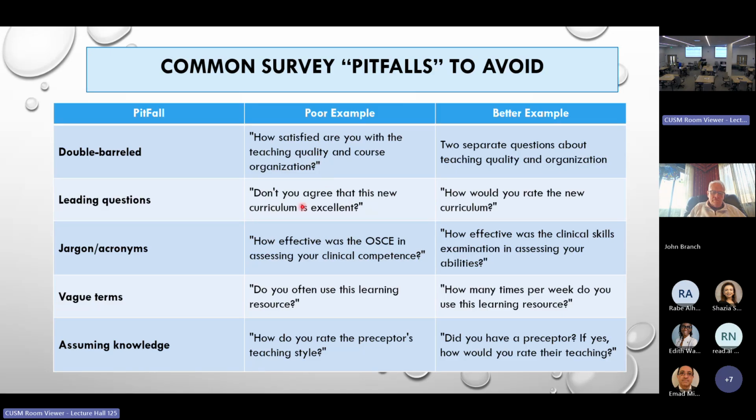Leading questions. "Don't you agree that this new curriculum is excellent?" True, false could be the response. But your leading here is "don't you." That whole idea of "do you" or "don't you," you're leading the respondent into a particular response scenario. A better example would be, "How would you rate the new curriculum?" Notice there's no discernment of which direction you're directing the participant to answer.